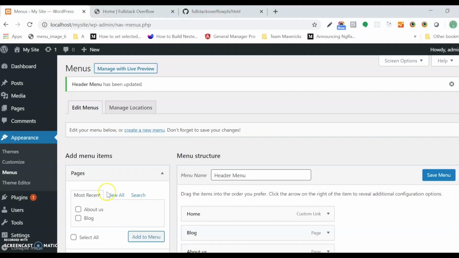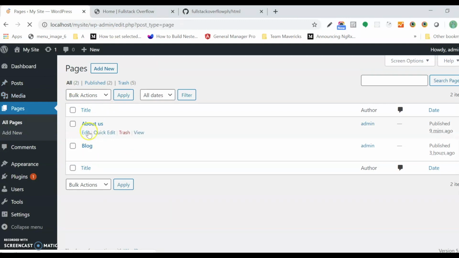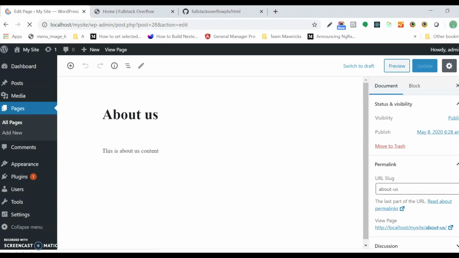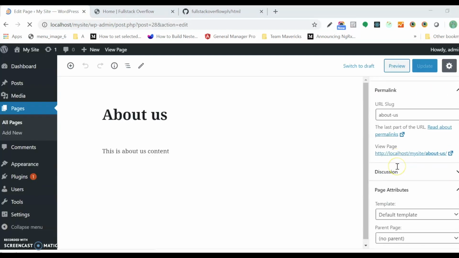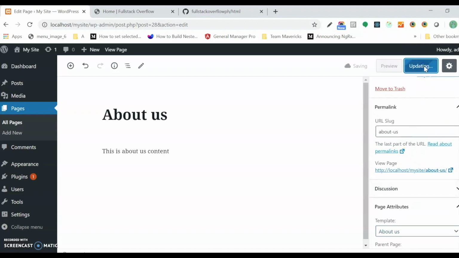Let's go back to our About Us page in CMS. Click Edit. In the bottom of the right side panel, we can see the template page attributes. Click the drop down, then choose the created About Us template and click Update.